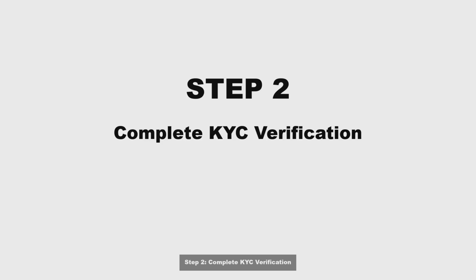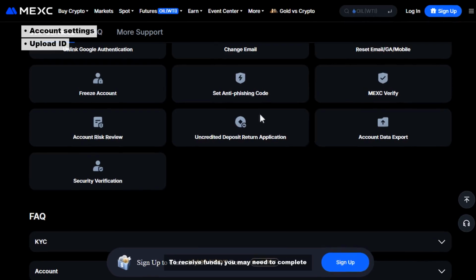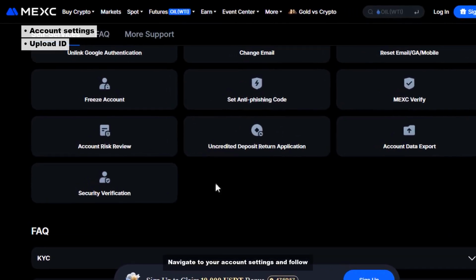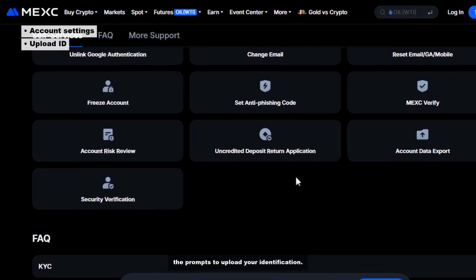Step 2. Complete KYC verification. To receive funds, you may need to complete the Know Your Customer KYC process. Navigate to your account settings and follow the prompts to upload your identification.